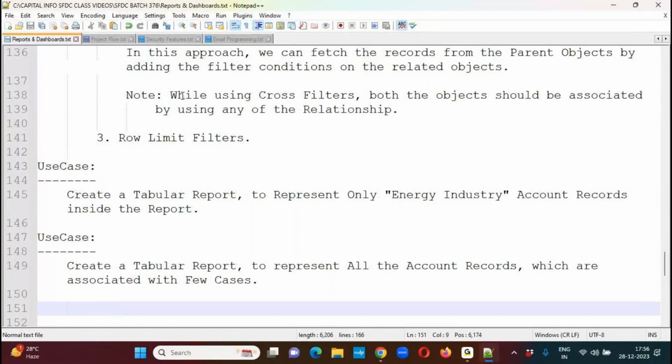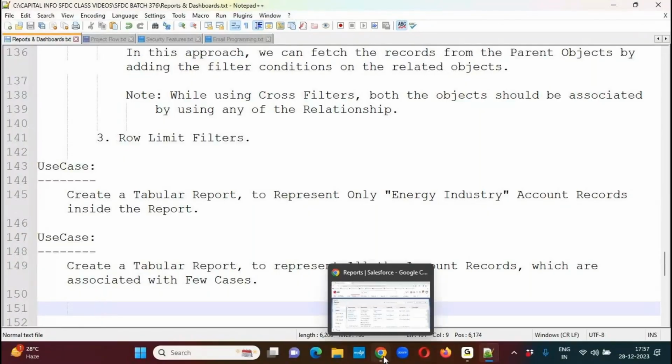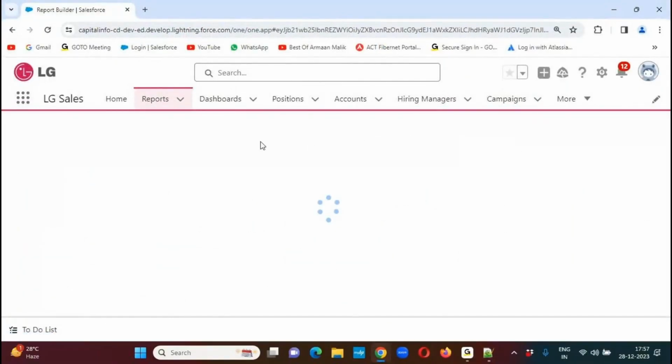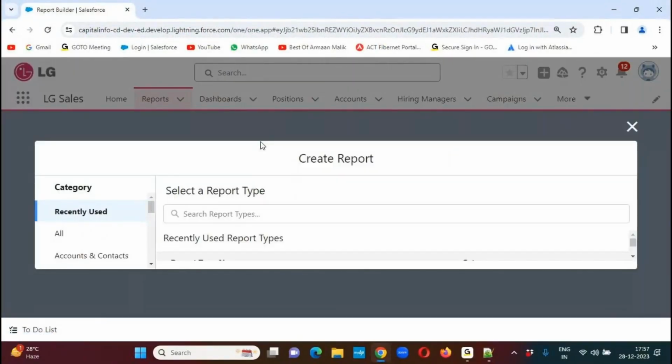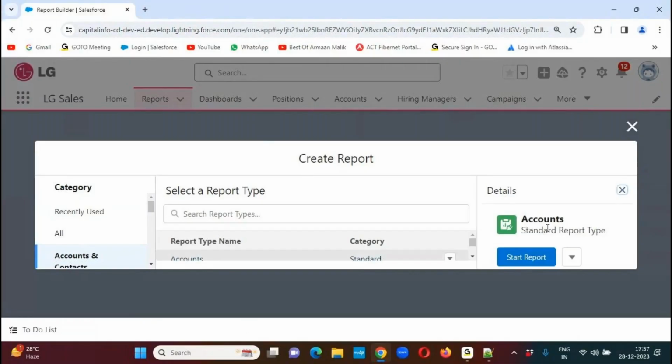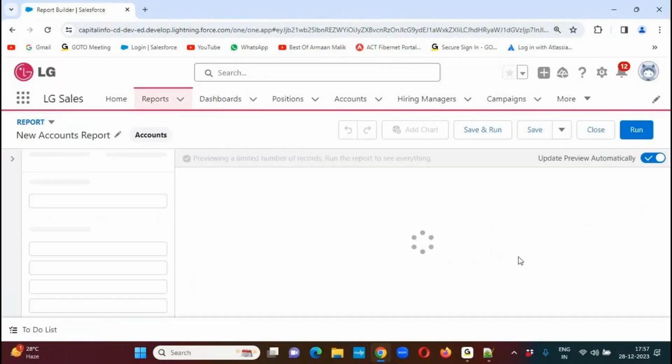Done everyone? Next. Now let's see how we can configure this report. Let's go back to your Salesforce org. Click on the new report button. Select the object as the account object. I want to show the account records data inside my report. Click on the start report button.